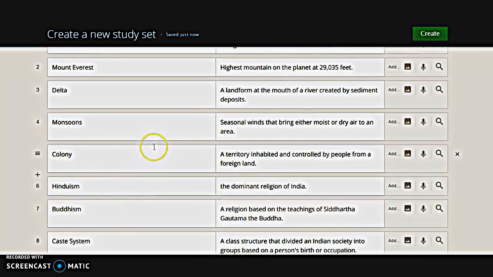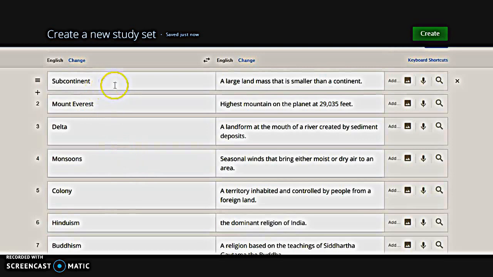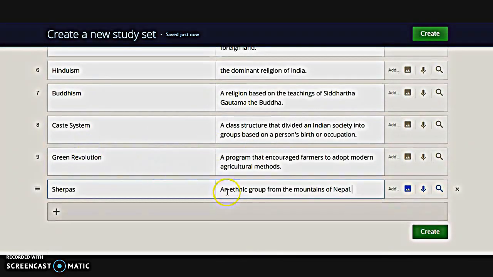Okay, as you can see, I went ahead and added all 10 terms that we learned in class this week. And I checked them for grammar and spelling mistakes. So now I'm ready to create this set. First thing I'm going to do is hit create.